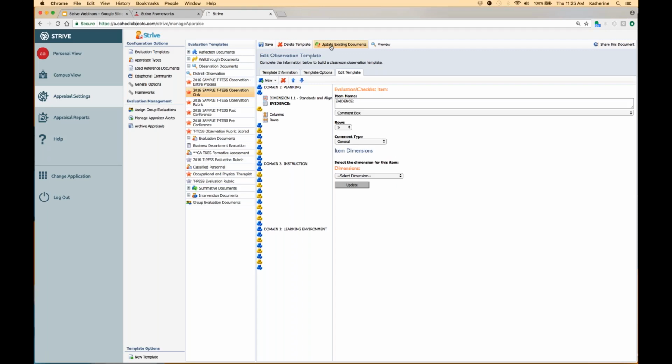Okay, so just like with the workshop courses now in Strive, the appraise templates that are now in Strive can be tagged to dimensions, and then if the year has already started, you have a button that lets you update the existing instances of this template for individual appraisees.